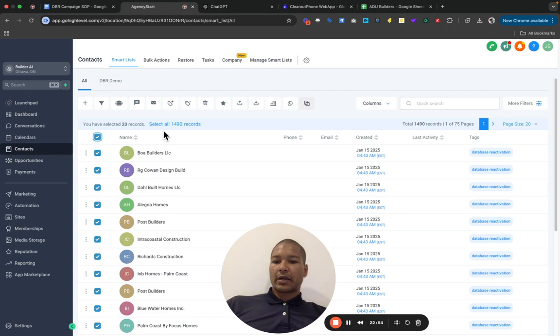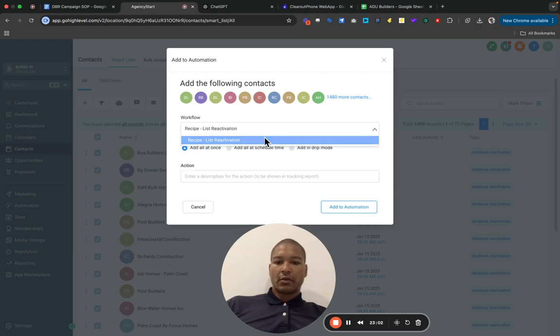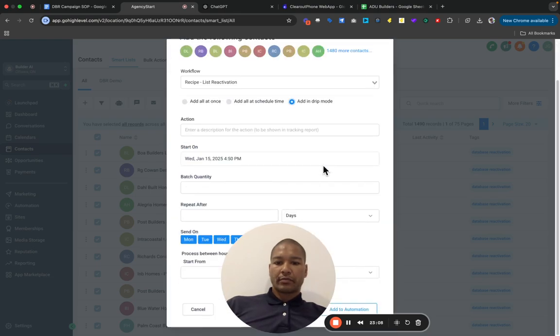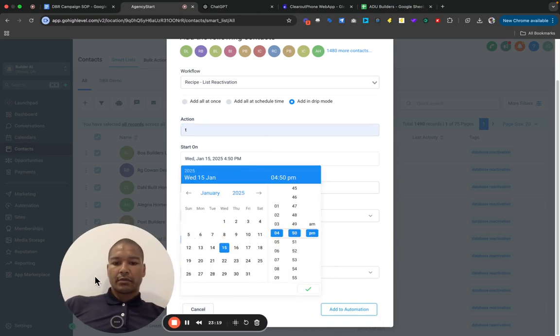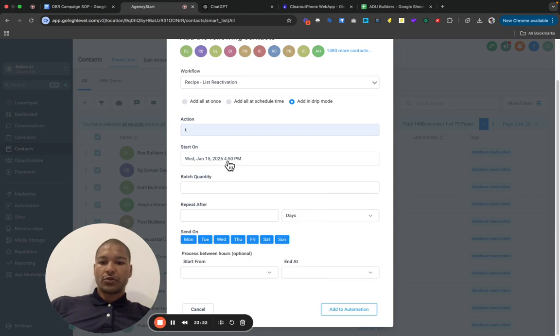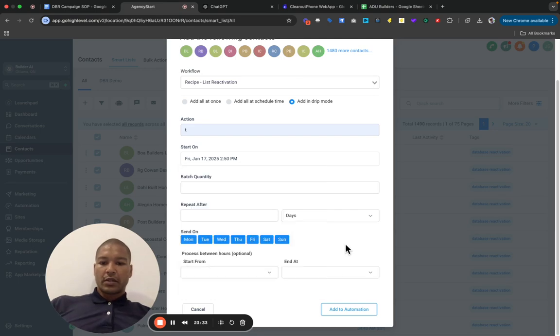So you want to select all the contacts, click Add to Automation, click OK, proceed, find the automation you want to add it to, then add it in drip mode. You just put whatever for this action. Choose a start date that you want it to send on. That can be whatever. Choose whatever date and time you want to send it on. So let's say it's Friday at 2 p.m. or whatever time.